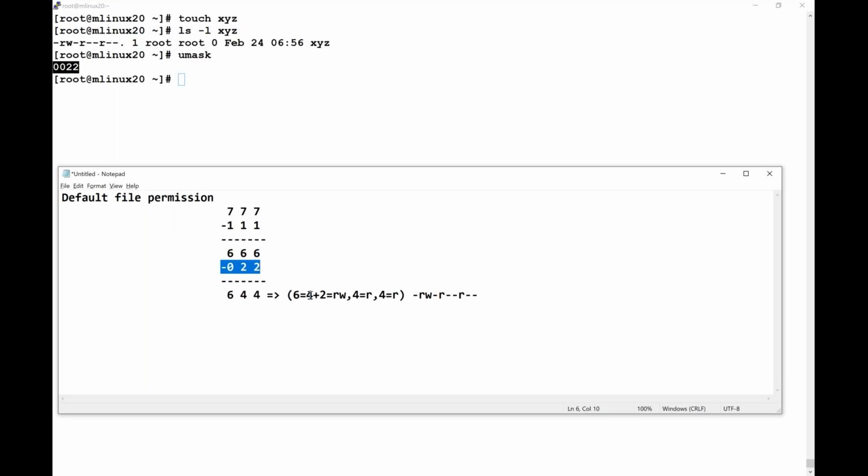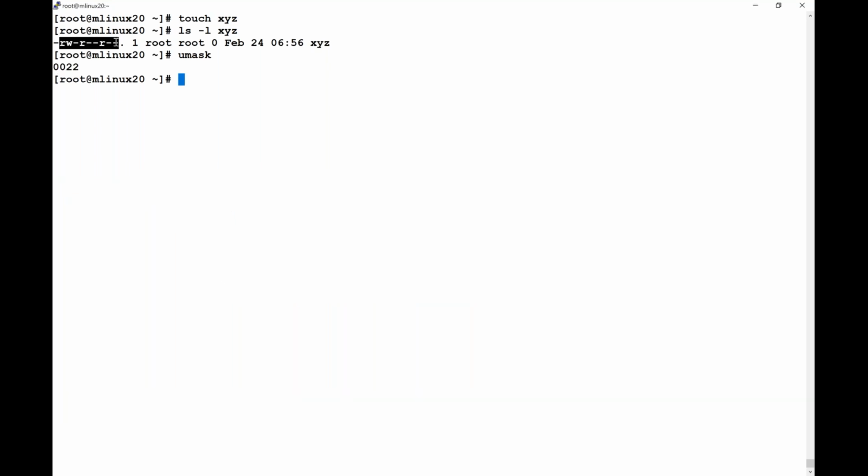6, if you open it, becomes 4 plus 2. 4 means what? Read. 2 means what? Write. Then again 4 is read, and again 4 is read. So by default, the permission that you get when you create a file is read write, read, and read. When I created the file, by default, I got the permission read write, read, and read. So when you subtract the umask from the total allowable permission, it gives you the default file permission of your system.